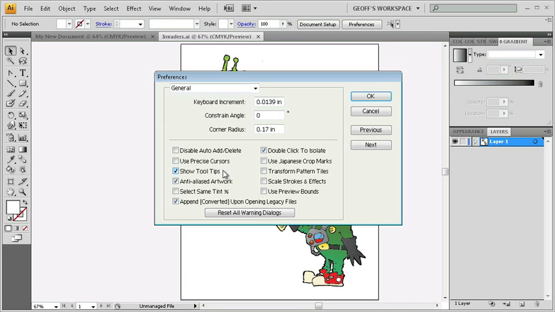Another command that I find myself turning on and shutting off, depending on what it is I'm doing, is scale strokes and effects. So, again, if I had an object selected and it had an outline on it, or a stroke on it, or maybe it had some kind of a special effect on it, like a drop shadow or something, and I made that object larger or smaller, I can come in here, and with this option turned on, I can scale those effects and stroke weights. Or I could turn it off, and as I resize the object, these strokes and effects would remain unaffected.